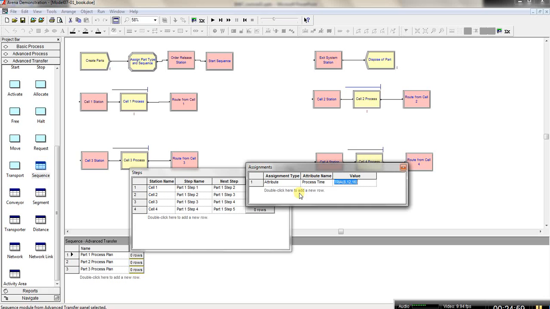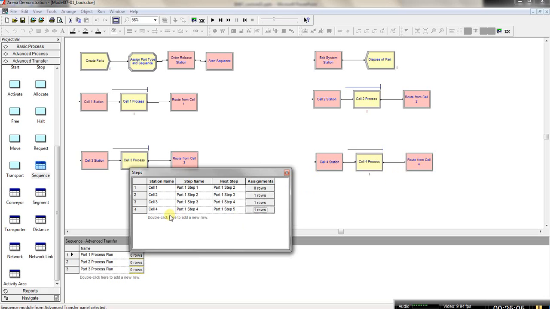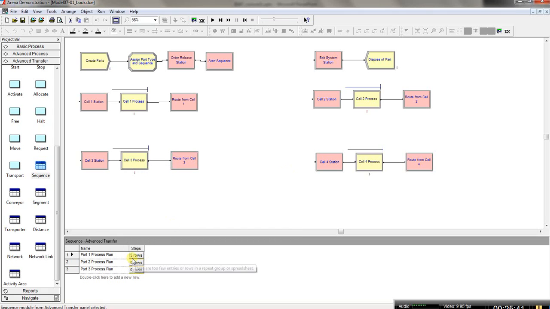And when I click here, close, then this changes from 0 to 1. And so last but not least, for part 1 is to go to exit system station. So I select here under station name exit system, and that's going to be my part 1 step 5. And here I don't need to assign anything, so that's it. And I can close this, and as soon as I close this steps, this is going to change from 0 rows to 5 rows. And so that's exactly what you see here.